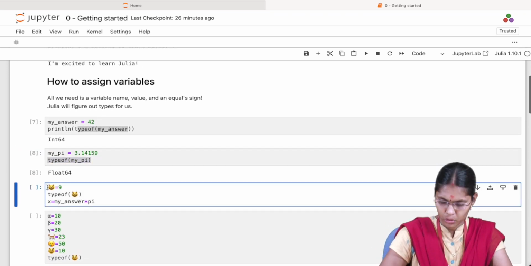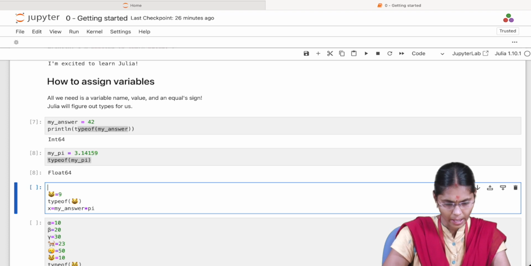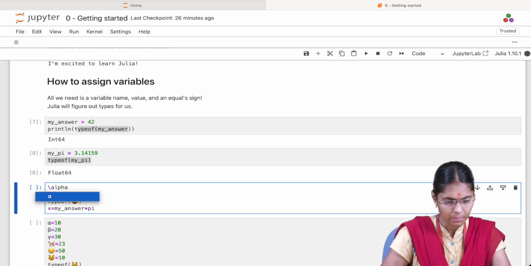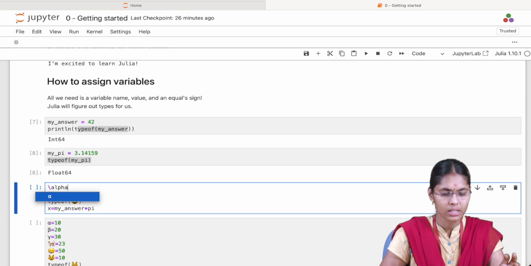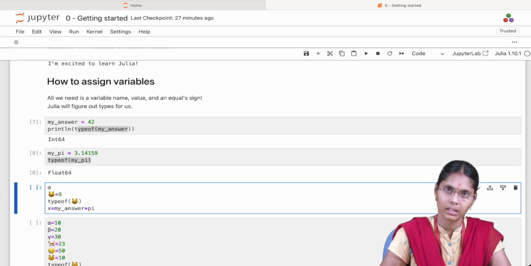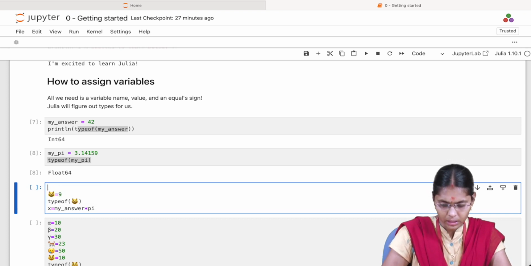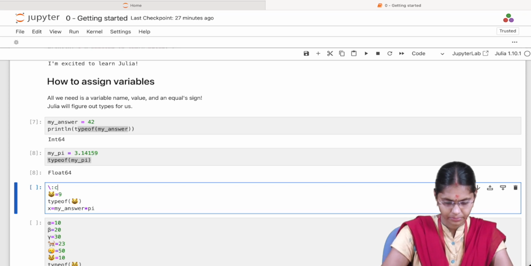Okay. Suppose you have a doubt: I want to have Unicode symbols. In that case, what I will do is type slash, then ALPHA, and you just press tab. It's only one thing. If it is alpha, there is only one possibility, so directly it will come. But if you take a cat symbol and all, it will not come directly.